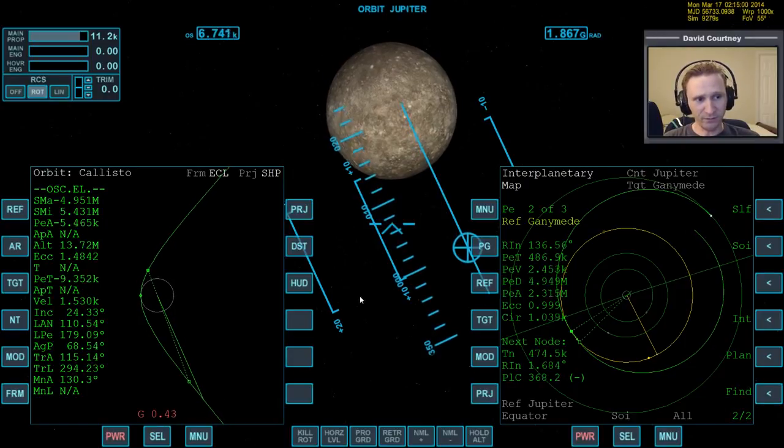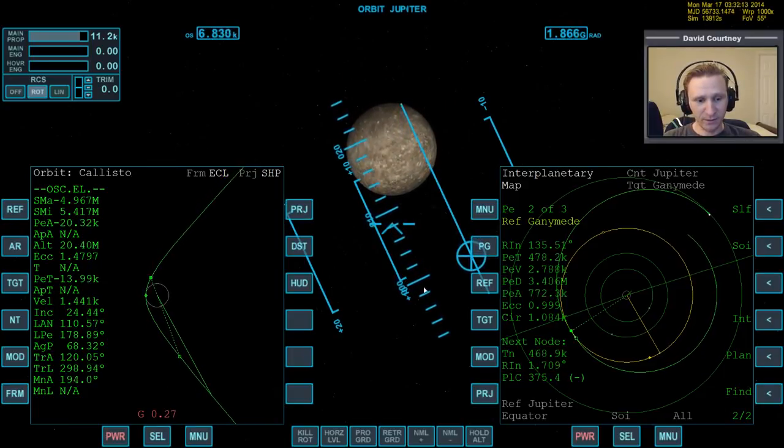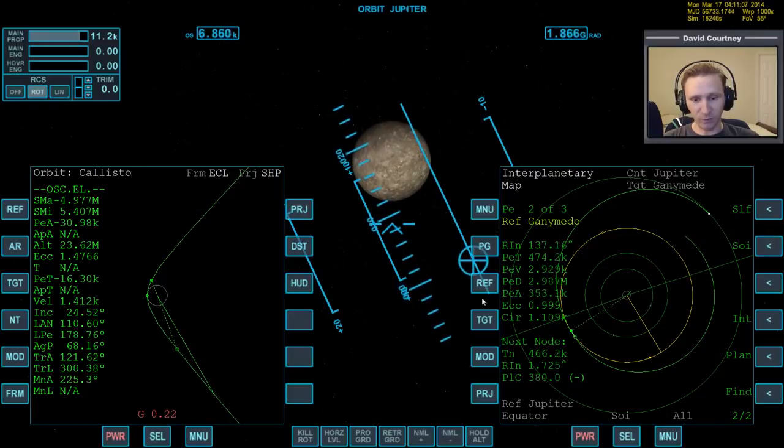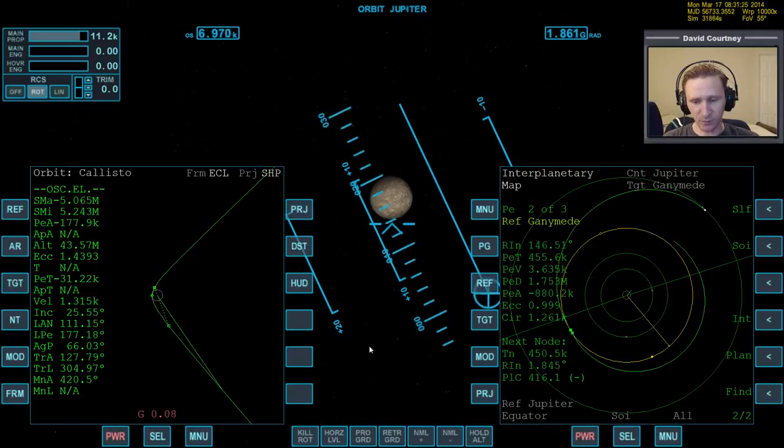So let's go forward. Let's get far enough away from Callisto that we don't have to worry about its gravity. And you can see our PEA kind of wobbling all over the place, and that's because Callisto still has a lot of influence on us. So let's go 10,000. Let's get well away from Callisto.